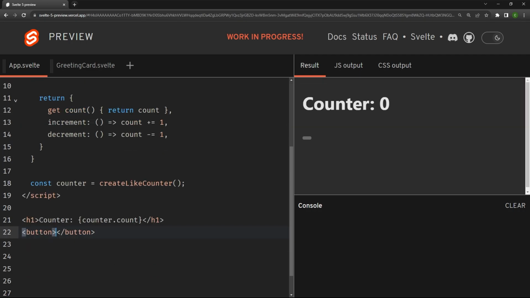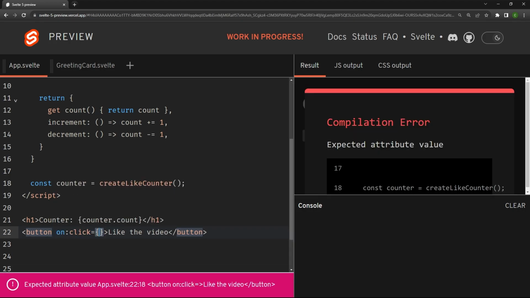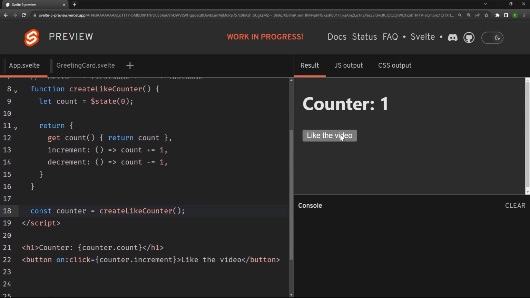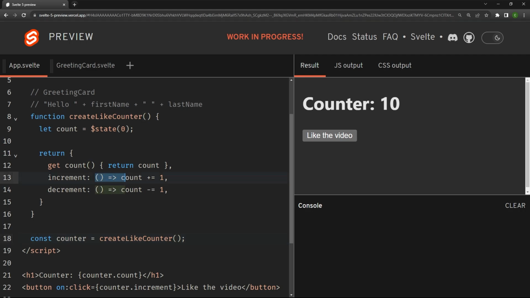Now I can make a simple button component where I'm going to say, like the video. So you guys, you could even test out if the YouTube functionality works right now by liking the video, if you wanted to. And then on the click, we would say counter.increment. And when we click this, it's going to run counter.increment and change the value of our state here. So as you can see, up, up, up, and it's going to continuously call this function here where count is going to be plus equals 1.